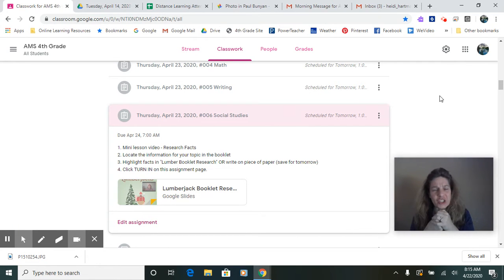I filled out on my chart the information I'm going to share. Am I sharing about lumberjack jobs? Am I sharing about the tools? Am I sharing about the life of a lumberjack? What am I thinking about? I need to research and get some information on facts about that part of my topic.